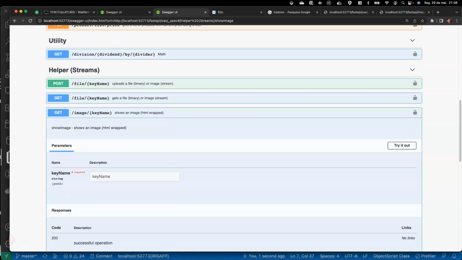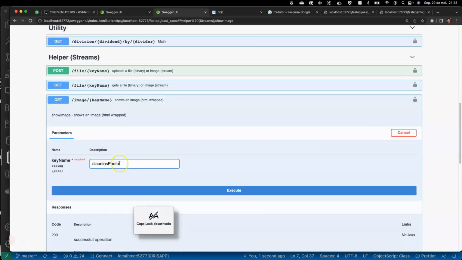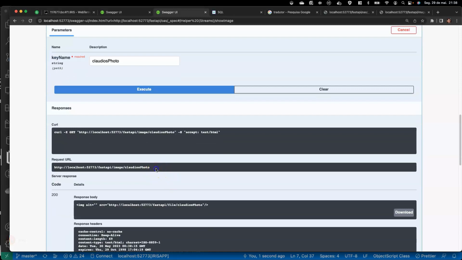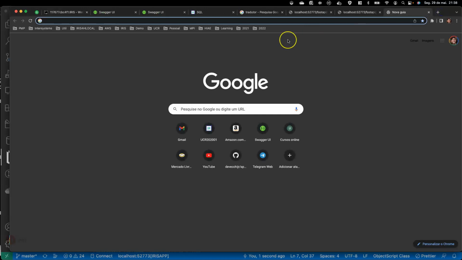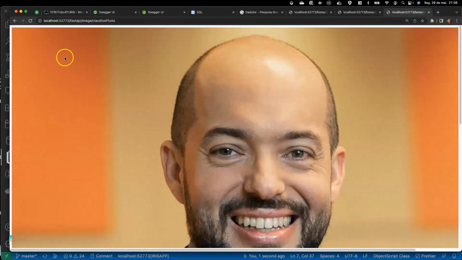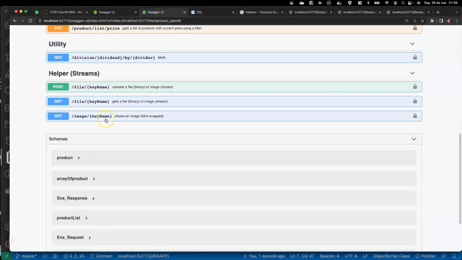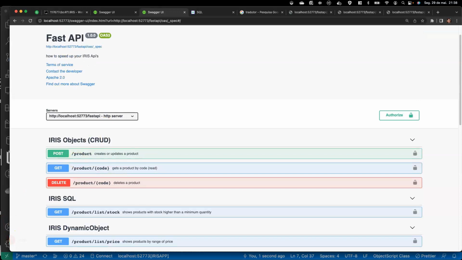Now let's try to see the image. Let's copy this path and paste it here. So everything is working as expected, the user experience is fine, and the most important, we didn't have too much effort to complete all of this.